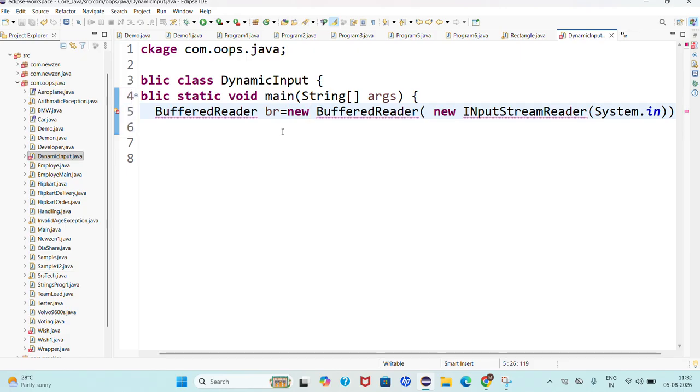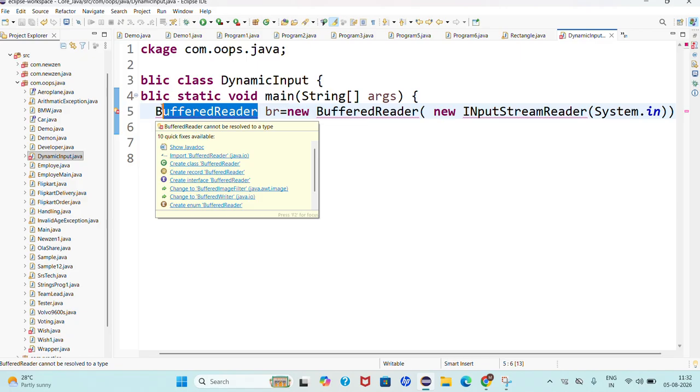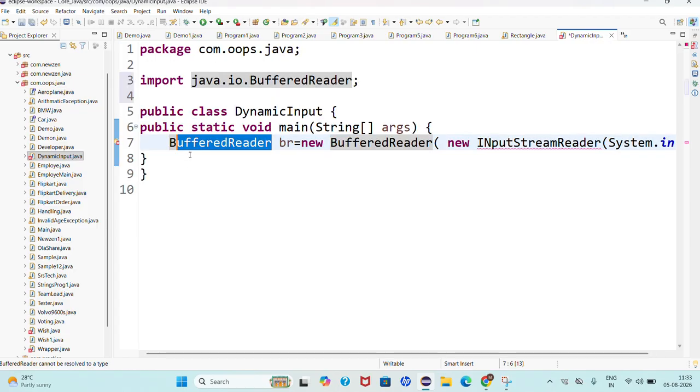Where is BufferedReader available? BufferedReader is a class; observe very clearly each and every word, the first letter is uppercase. It is available in the java.io package. IO is nothing but the input output package, so we have to import that package. Scanner class is available in the util package, so we import util. BufferedReader is available in the IO package, so I am importing the IO package also, right?